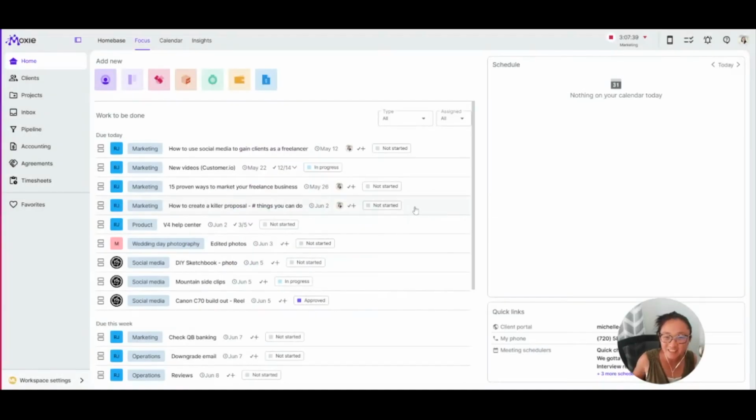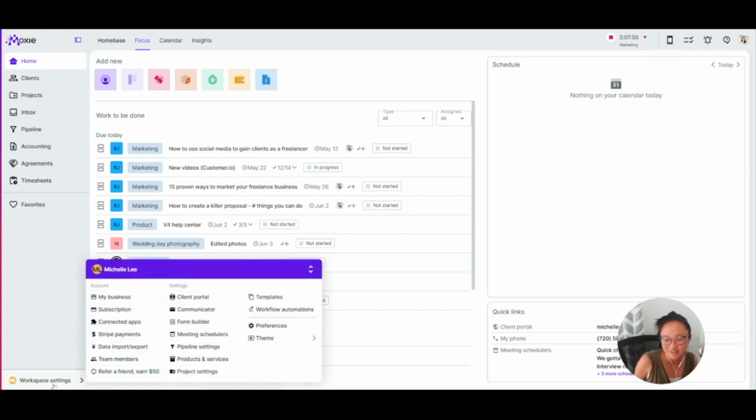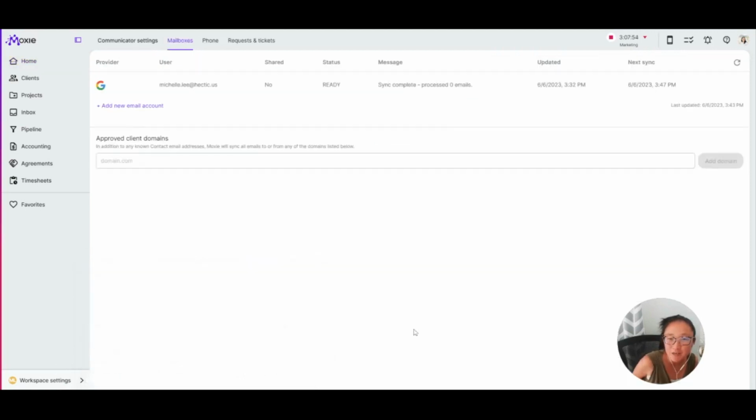Moxie's Communicator allows you to get focused and not have to pop around in lots of different apps with lots of opportunities to get distracted. You'll set up your Communicator settings by starting here in Workspace Settings and then Communicator. Communicator encompasses several things. So one is syncing your emails.